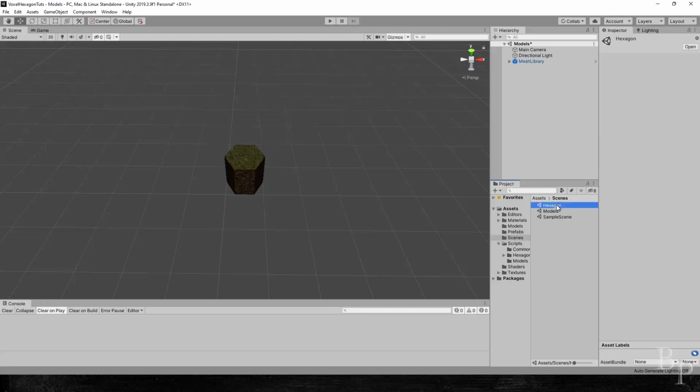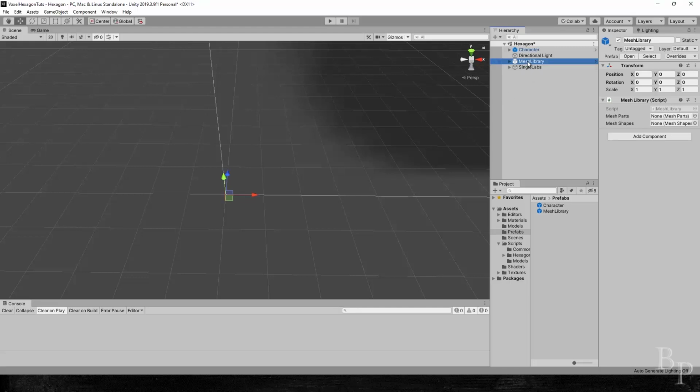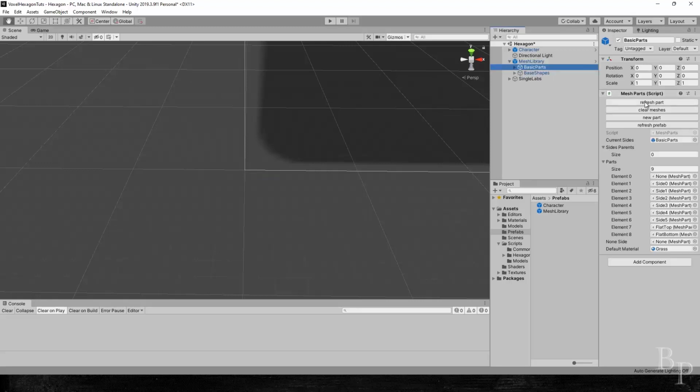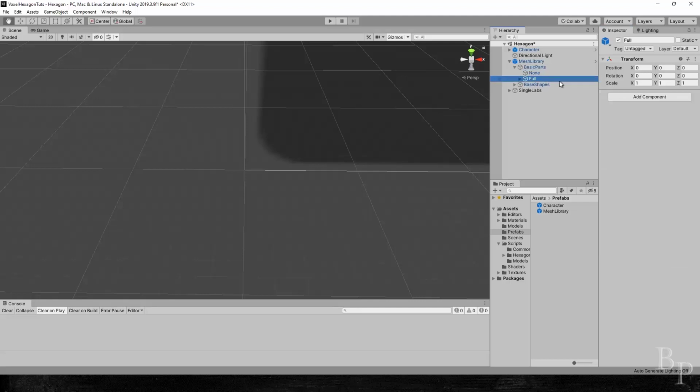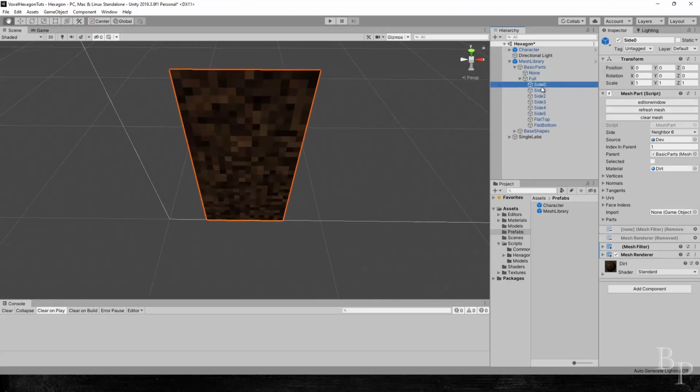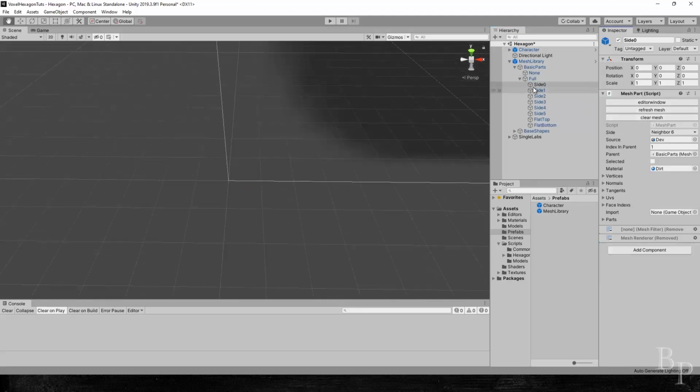Now go back to our hexagon scene. Yeah, go ahead and save that. Go back to our prefabs, drag our MeshLibraries into the world. Nothing there on it. If you want to see stuff on it, you can do refresh part. I'll just refresh. Come on. And there it is. It's right there. We'll go ahead and clear it because we really don't want to see anything in our scene.